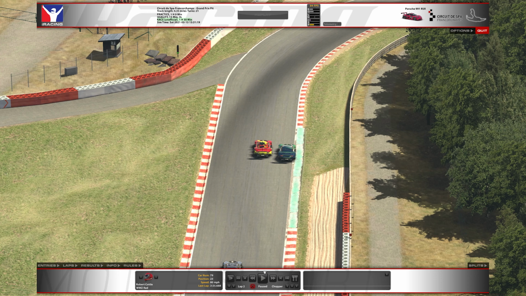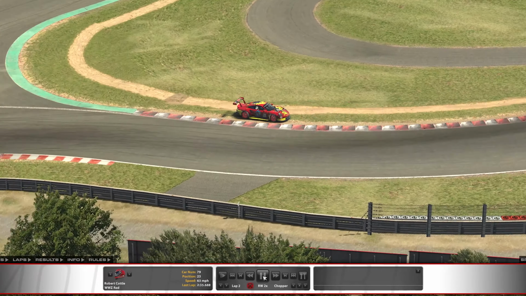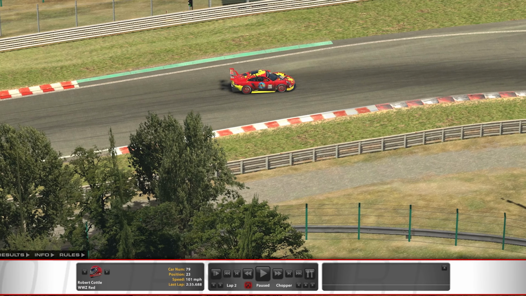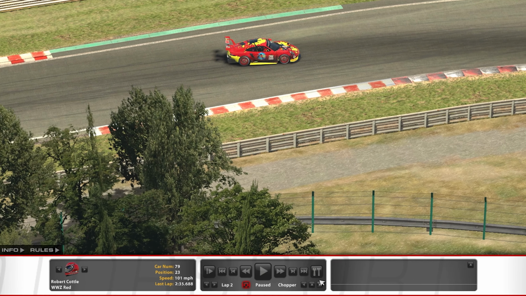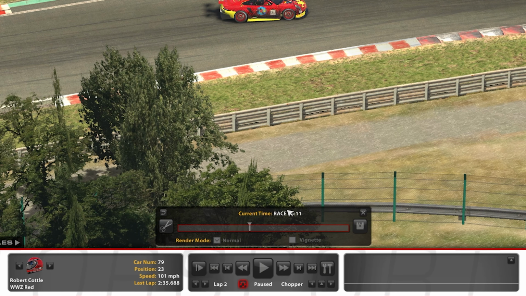So now, what do I want to do here? Well, let's say I want to get back to the start of this incident. So back before he goes off the edge there. So I'm here, and I want to see at the time of the incident. So if I click on the little wrench and hammer icon, I can see current time race 0511. That's that all-important current time marker that you need to record in your IRR filing, and just keep a good count there.